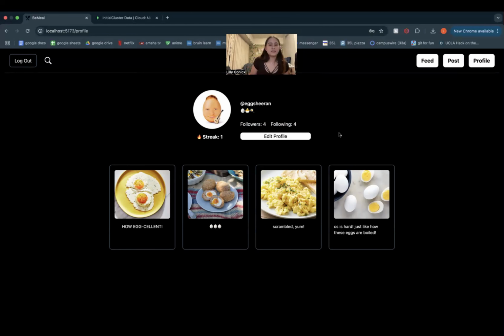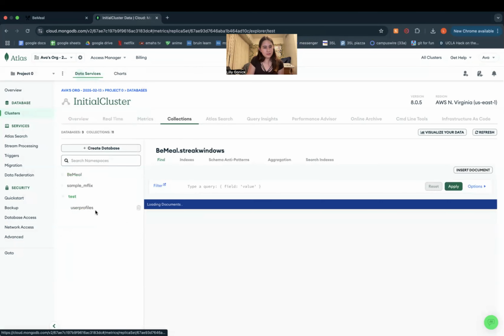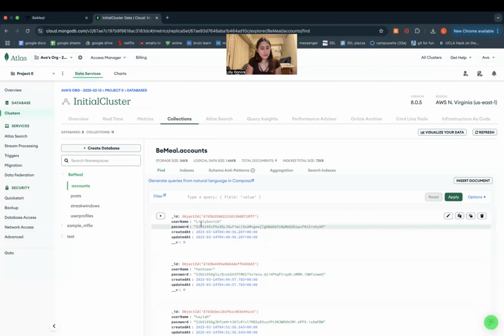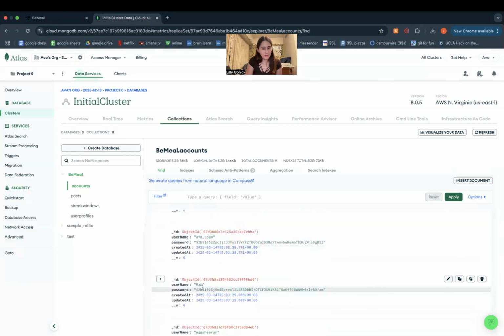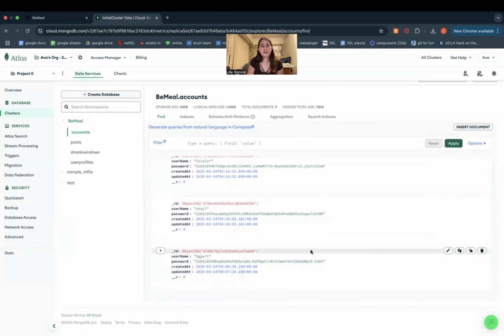Taking a little bit of a look into how this looks in the database, we can look in MongoDB. I can just reload this really quickly. If you look in here, you can see all the users that we have in here and their names. You can see also their passwords, which are all hashed. So if you look down here, this is the new Eggert account that we made.